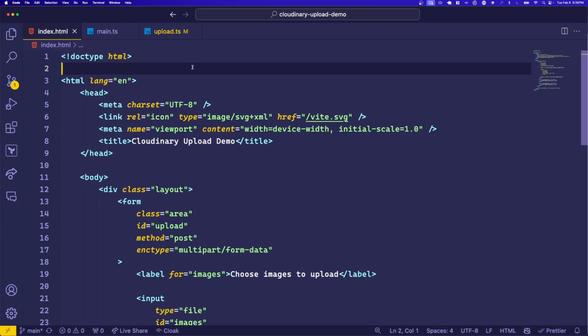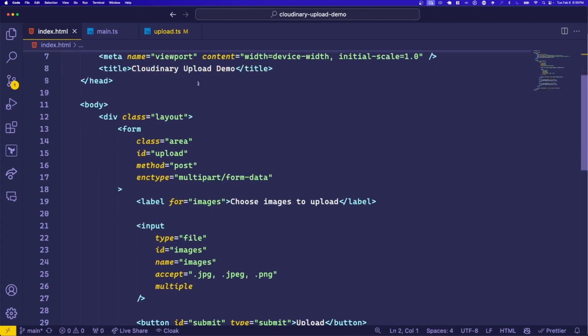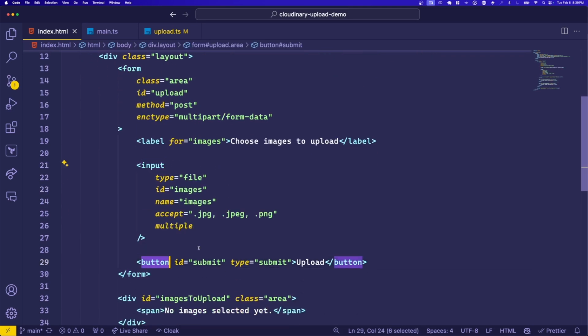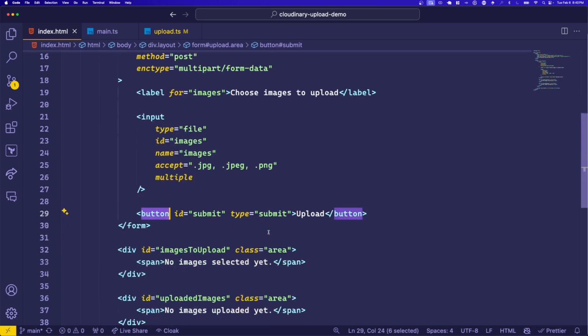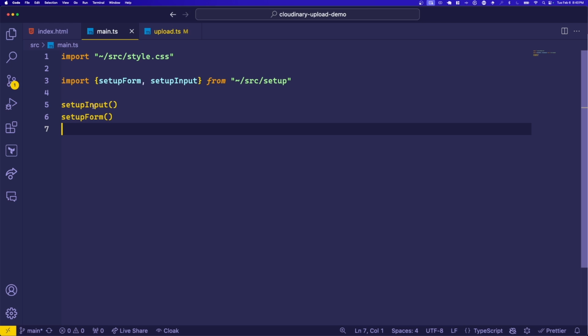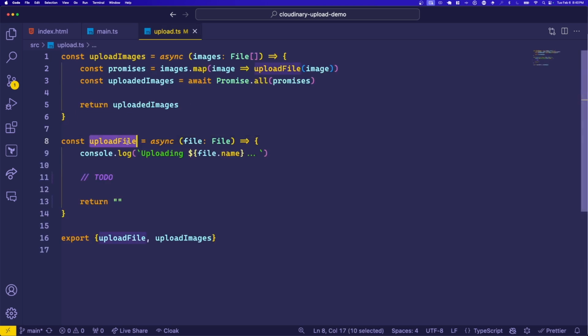So hopping into the code, here's the HTML for our application. We've got a form element that wraps an input where we choose which images we want to upload, and the button that we use to submit the form. Everything is tied together with this main.ts file, where we set up listeners and handlers on our input and our form elements. Eventually, when the form is submitted, we call the upload file function. This is what we're going to implement today.